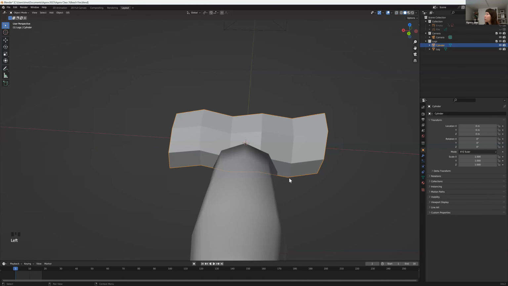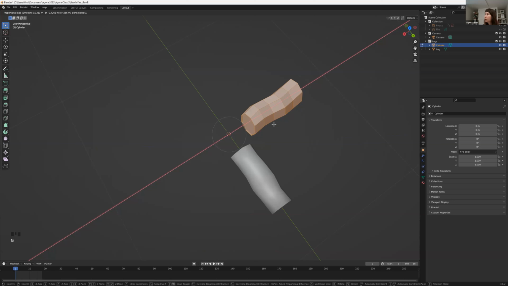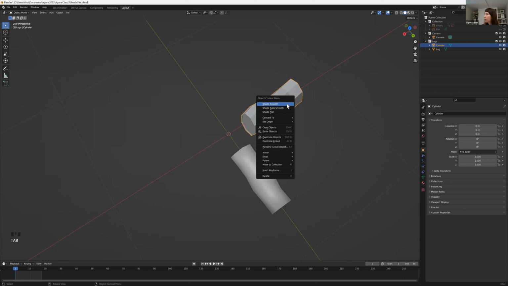If we check this one, let's actually go back to edit mode. Oops, A to select everything, grab X, and this is sort of a tentative location. We'll randomize it later, and then right-click Shade Smooth.